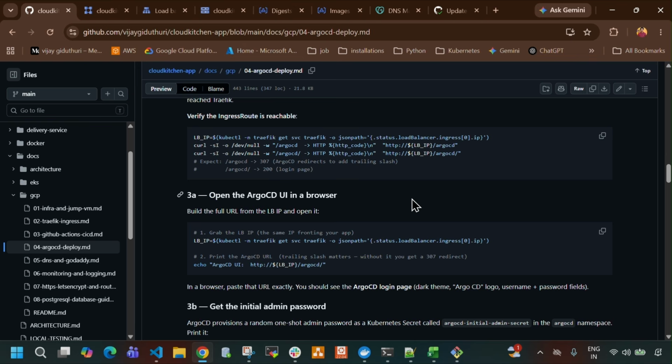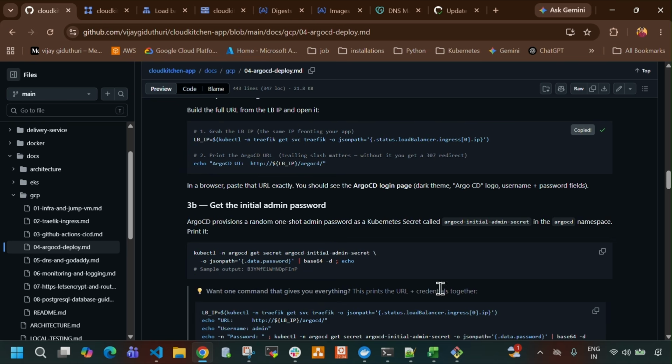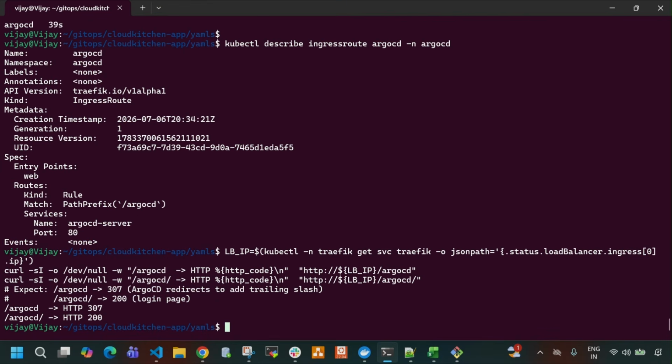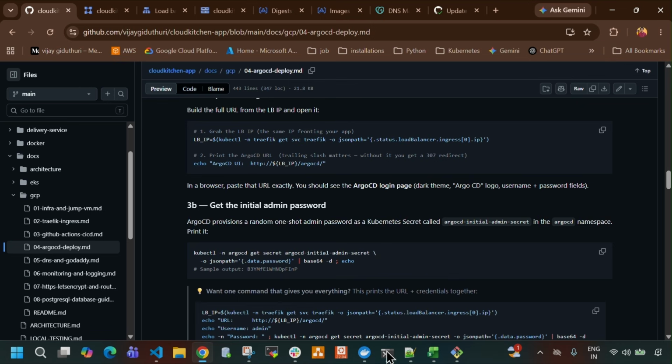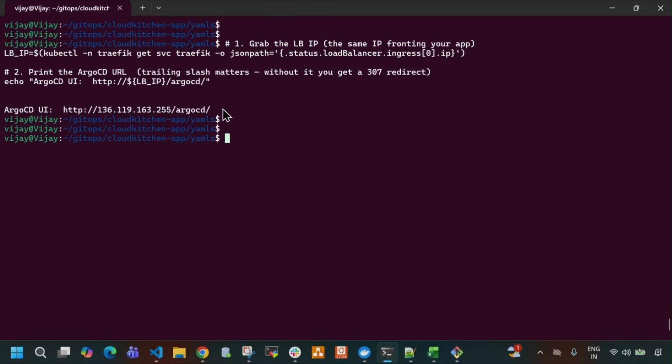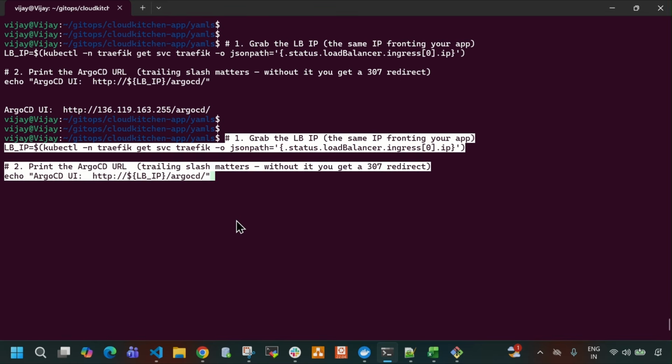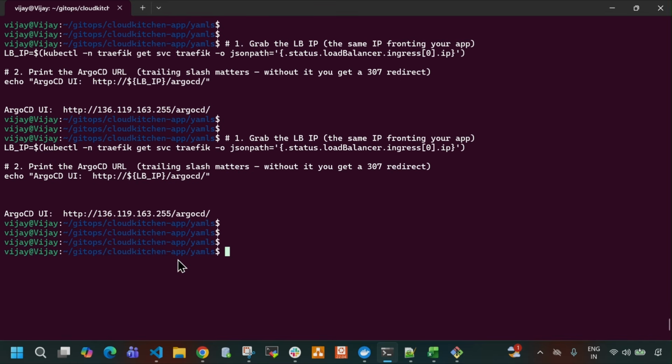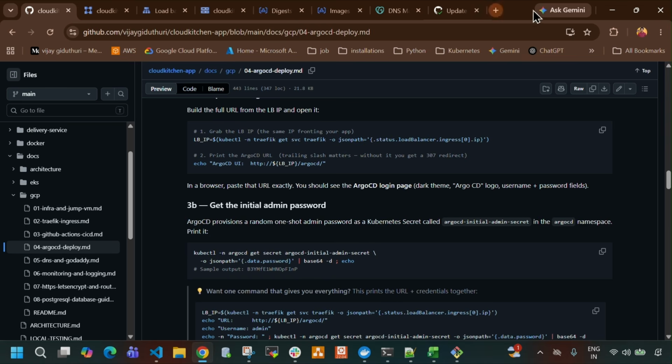Okay, now let's open the ArgoCD UI in the browser. Let me copy this. Let me copy it once again. And here you can see now we are able to access ArgoCD with this IP address, guys. Okay, sorry, it has copied once again. Let me copy this. Okay, so basically this is our Traefik ingress controller load balancer IP address, and we are going to access it with slash argocd. Now let's try to access this.